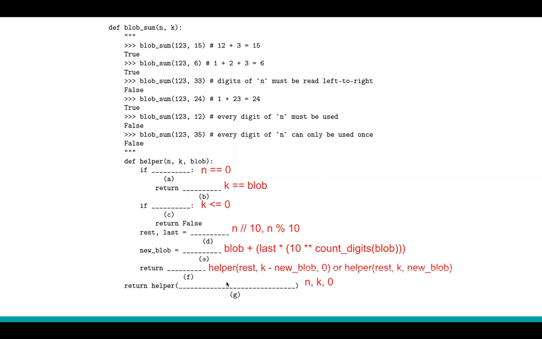And finally, you have the blob sum function. So here you'd be calling the helper function. So you can see that the helper function takes in 3 arguments, n, k, and blob. Since your original function blob sum is taking n and k, you can just put in n and k for the first 2 arguments. And for blob, since you're creating a new blob, and you have 0 as your blob right now, you'd be taking 0 for that.